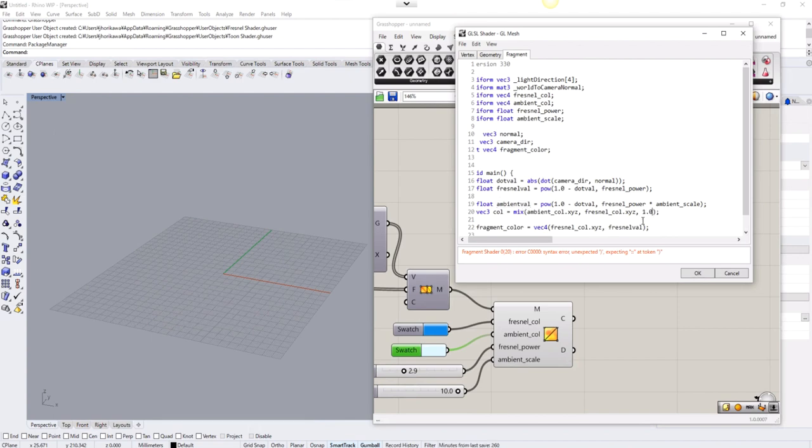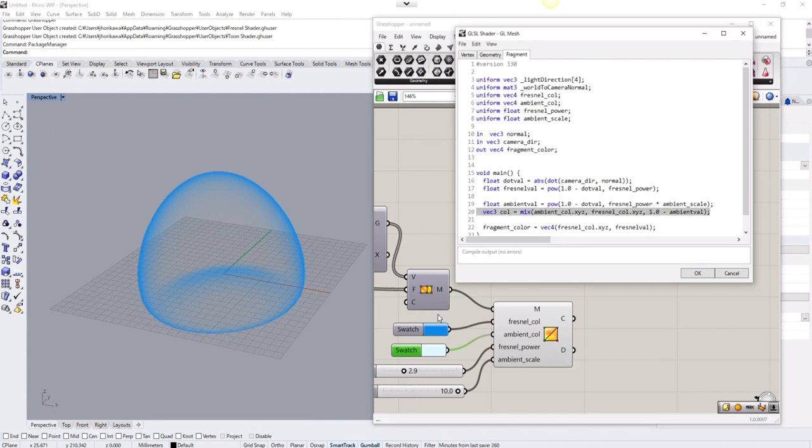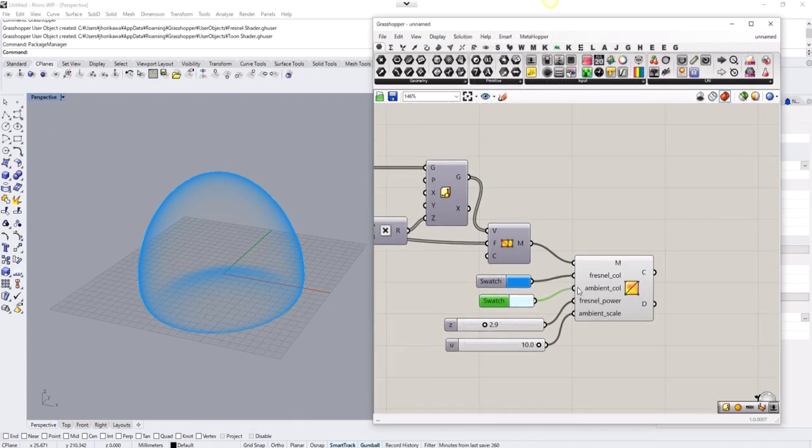So I'm gonna give 1.0 minus ambient value here, right? Then finally, now that I have a color that has been mixed together with this one and this one using the ambient value here, I'm just gonna replace this vector 3 color here with the one that I have just made, and press OK and see how it's gonna look by changing the value here.